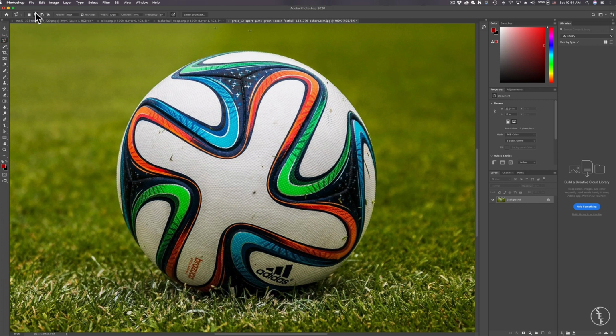Make sure that you have this icon selected. It's of the two squares merged together. Basically, what that does is it allows you to make additional selections with your magnetic lasso after you've traced all the way around the object. I'll show you what I mean. So I'm going to trace around the ball, and don't worry, this doesn't have to be perfect. I'll show you how you can fix any of the weird spots that you might have.